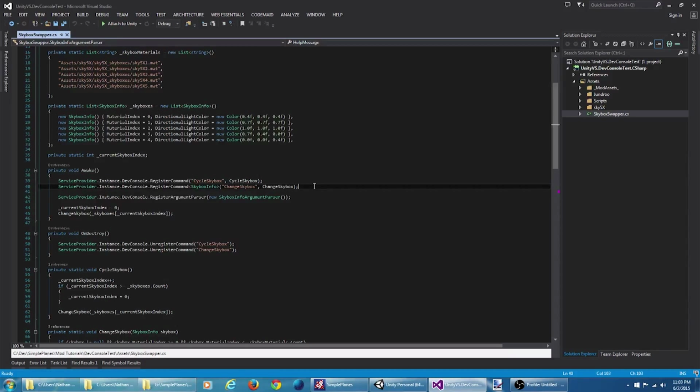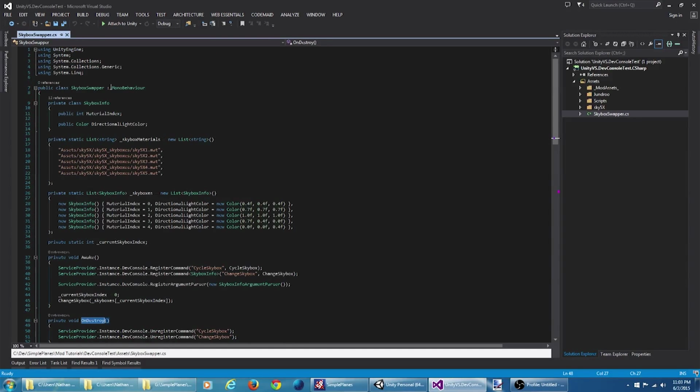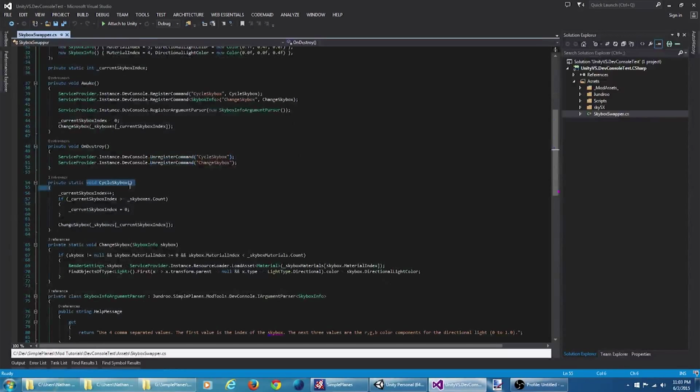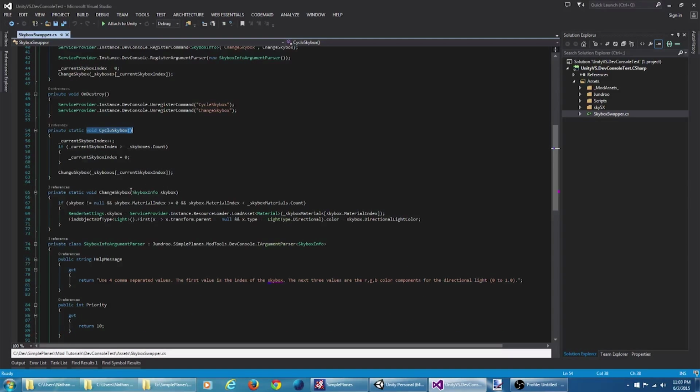So in the awake method, you can see I'm registering these two commands here, the cycle skybox command and the change skybox command. And when we destroy this game object, which is a map plugin by the way, so it's going to be loaded every time the map is loaded and unloaded every time the map is unloaded, on the destroy method here, we unregister our commands. Pretty simple. We got a simple cycle skybox command here that takes no parameters, and then this change skybox command takes a skybox info parameter.